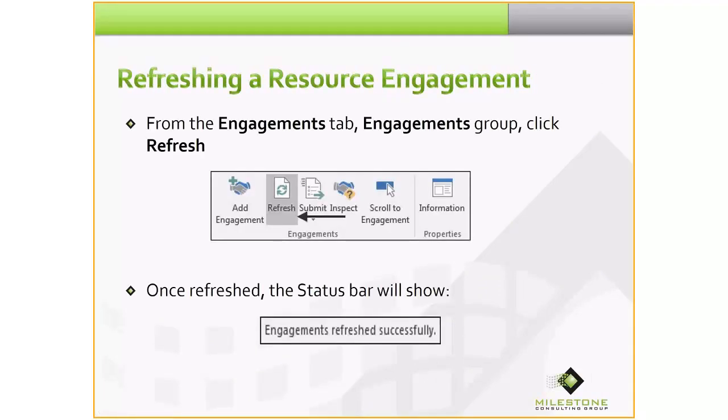So the next step, from a project manager's perspective, is to refresh a resource engagement. In Microsoft Project, if I had not closed the Microsoft Project schedule yet, and I had an idea that resource managers were reviewing requests and accepting engagements, right from the Engagements tab in the Engagements group, I can simply click Refresh. Once refreshed, the status bar will show engagements refreshed successfully.